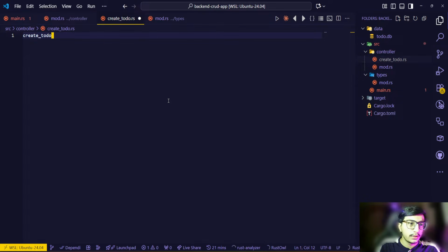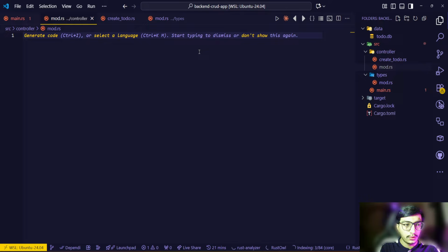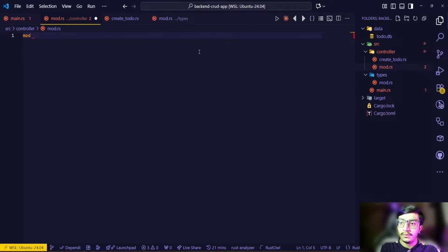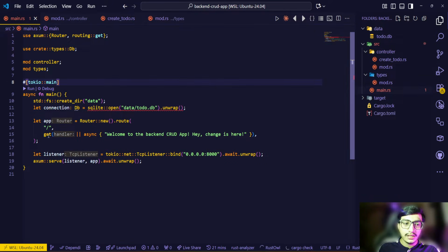All right, let's create a pub function, create to do. Let's save it, define it in mod, save it. What is the name? Create. The slash would be the same. Hey, welcome to the backend CRUD app. Changes here. Let me just remove it.